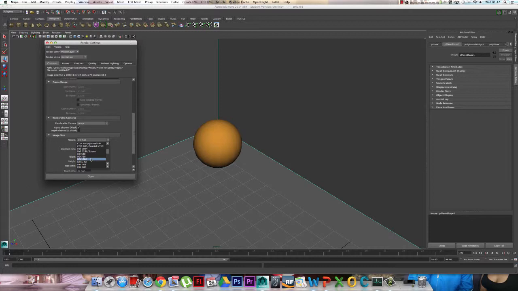And if you're rendering out an animation, HD 1080p will be really, really pretty and capture all the little fine details.